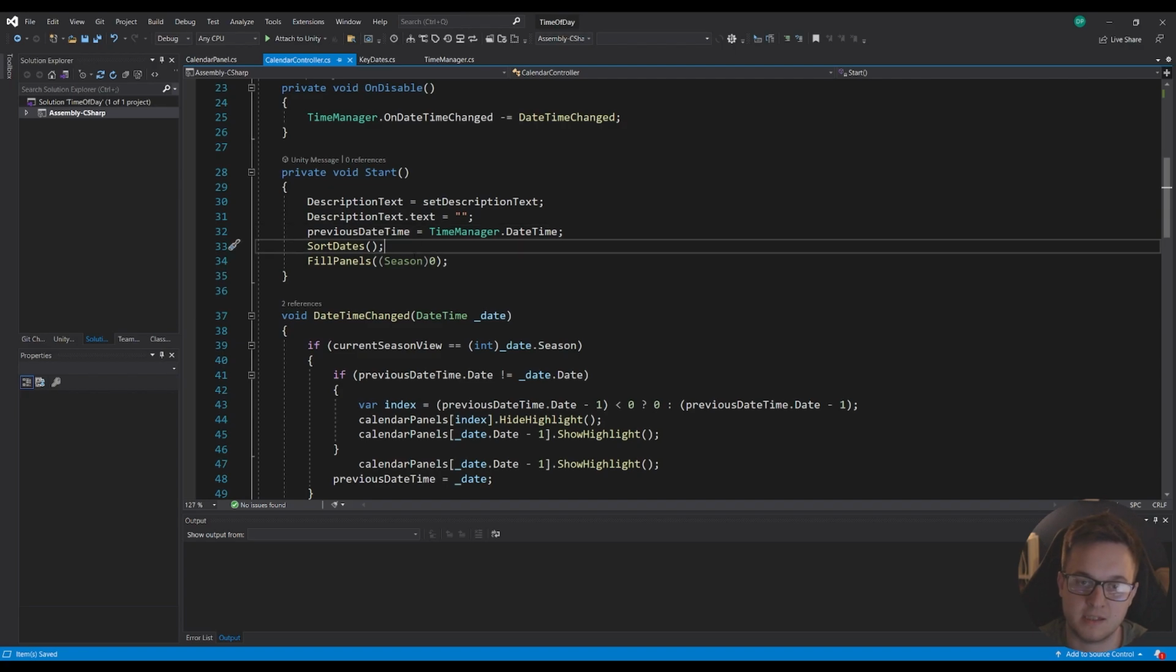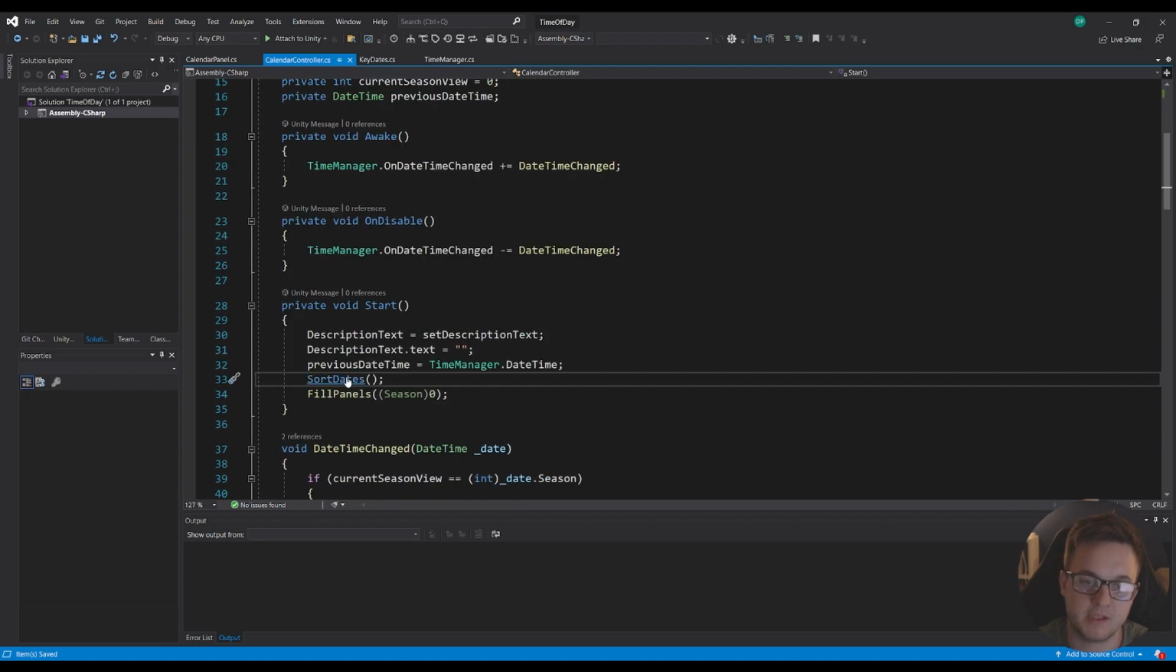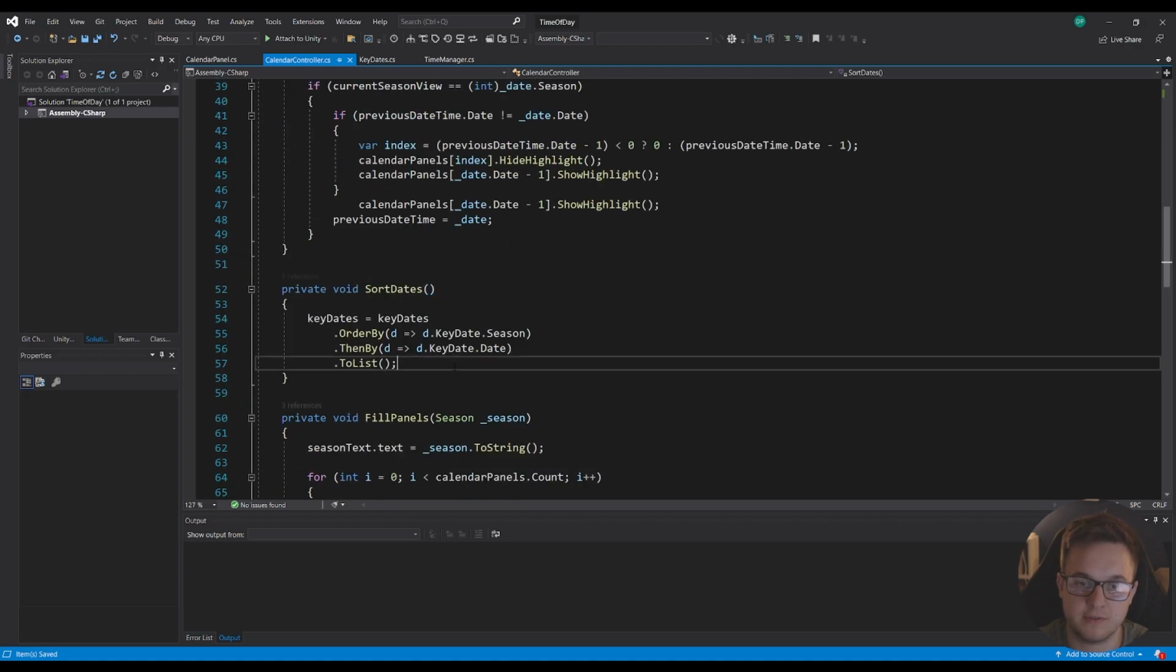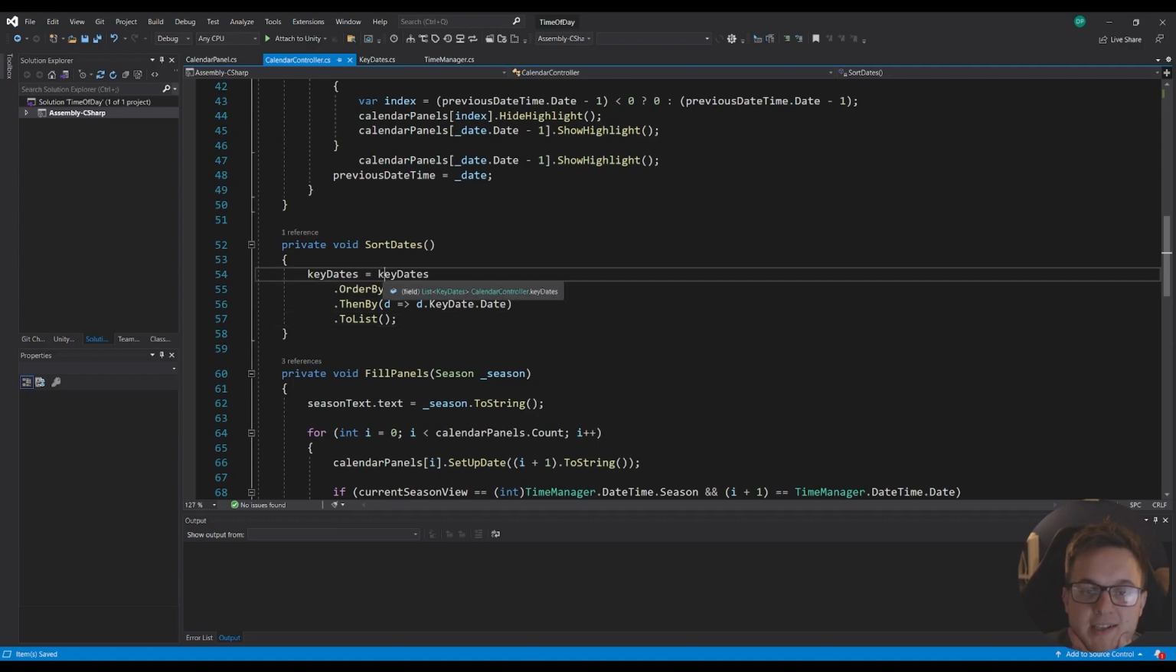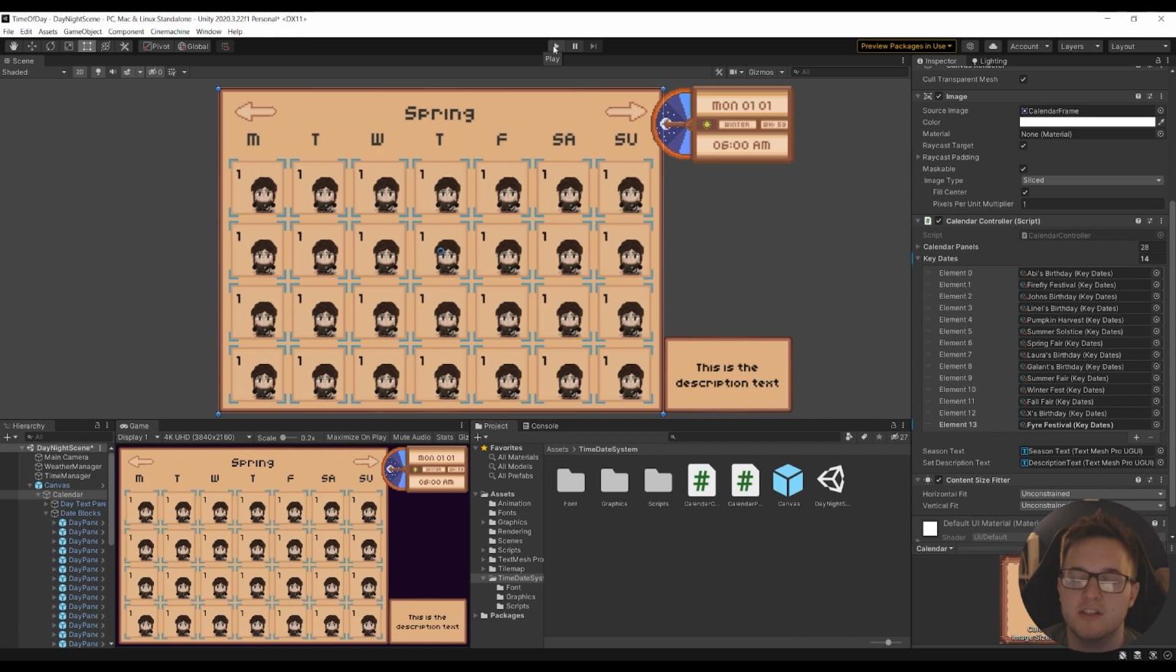And then here's the LINQ function. So we sort our dates, which is sorting through this list of key dates here. If I go over to our sort dates function, you can see that I've got key dates equals key dates. So I'm going to order by the season, and then I'm going to order it by date. And then I'm going to send that to a list and put it back in our key dates list. So you can see that working here.